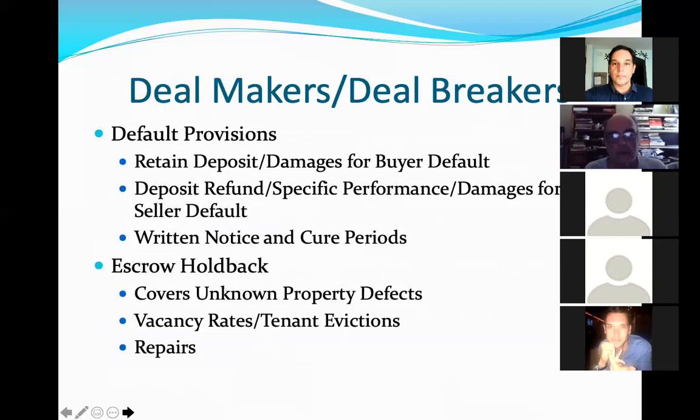So, deal makers and deal breakers. Default provisions: it's very important to understand what the default provisions are. And when I mention default, I'm talking about if a party doesn't perform under the contract. Generally, if a buyer defaults under the contract, the seller can retain the deposit and potentially can sue for money damages if the buyer doesn't perform. If we're dealing with a seller default, meaning the seller doesn't sell, the buyer can get a deposit refund. They can get an order from the court for specific performance requiring the seller to sell.